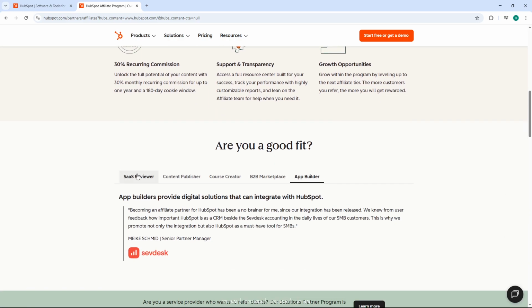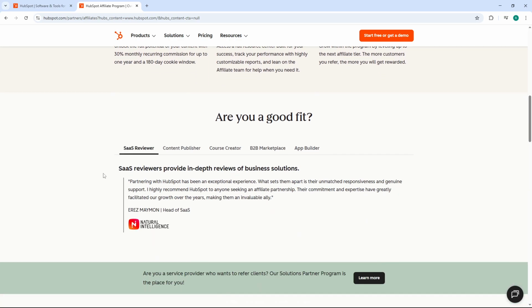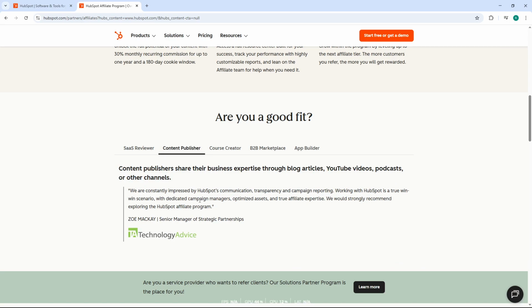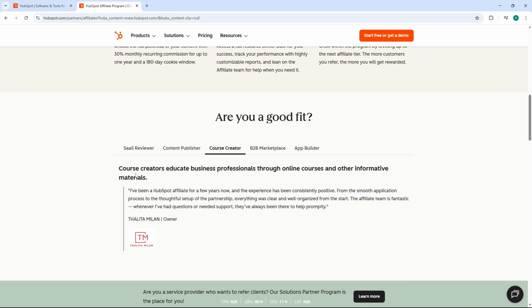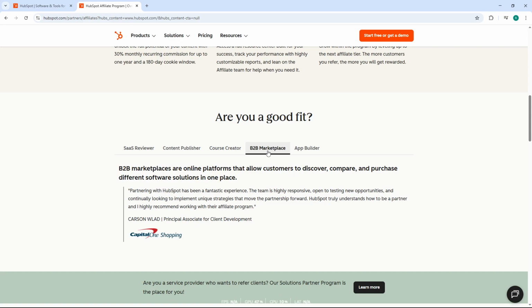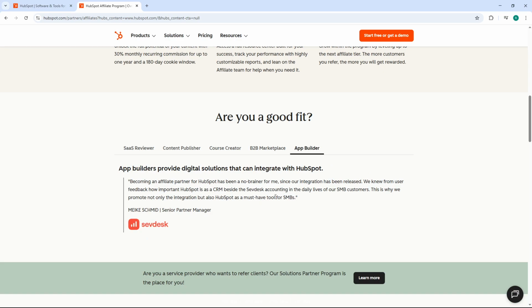Next, assess whether you're a good fit for this program. HubSpot looks for affiliates with specific skill sets that match their target audience. Ask yourself if you have experience in SaaS, or software as a service, promotion. Are you skilled at content publishing where you can create blog posts or videos about business tools? Do you create courses where HubSpot could naturally fit as a recommended solution? Maybe you have strong business-to-business connections and can refer companies directly, or perhaps you're an app builder who can integrate with HubSpot's ecosystem. Understanding your strengths will help you pitch yourself effectively.